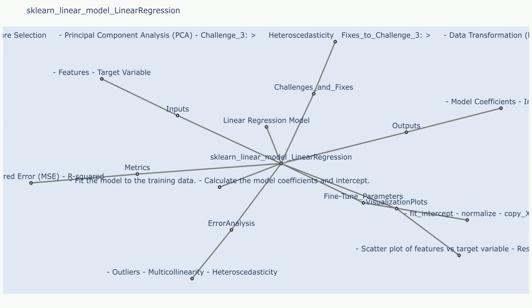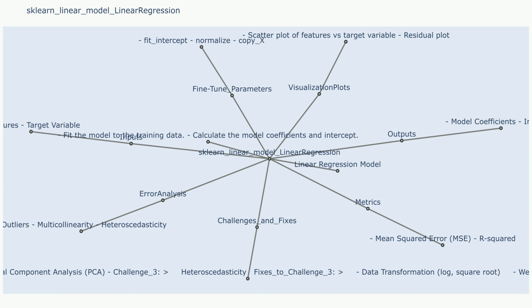Challenge 2: outliers. Extreme data points can significantly influence the fitted model, leading to inaccurate predictions and misleading interpretations. Sample use case that resulted in challenge 2: a data point with an unusually high target value or an outlier in a feature that strongly affects the target variable. Fixes to challenge 2. Outlier detection: identify and remove or transform outliers using methods like Z-score or IQR. Robust regression: use robust methods that are less sensitive to outliers, such as Theil-Sen regression or RANSAC.